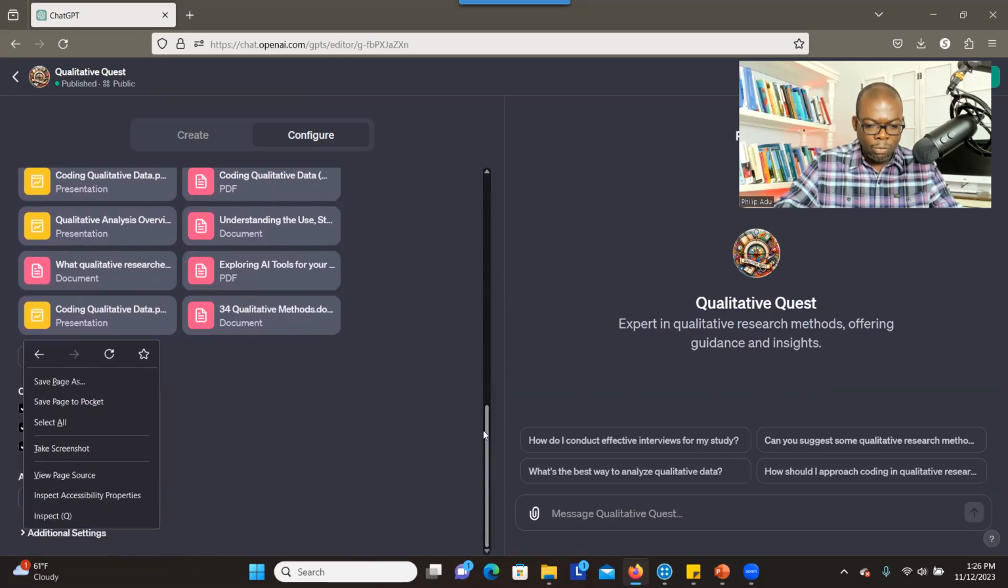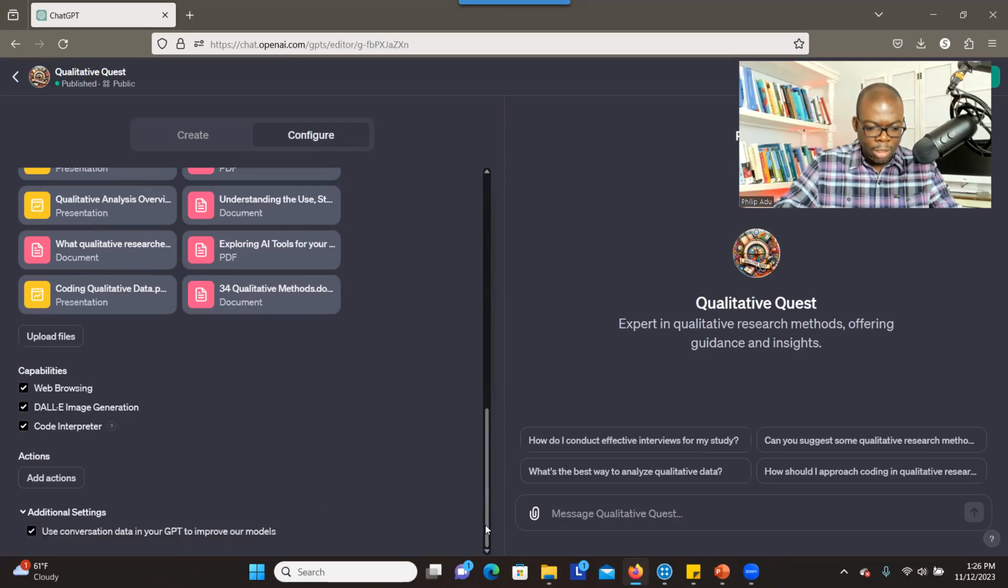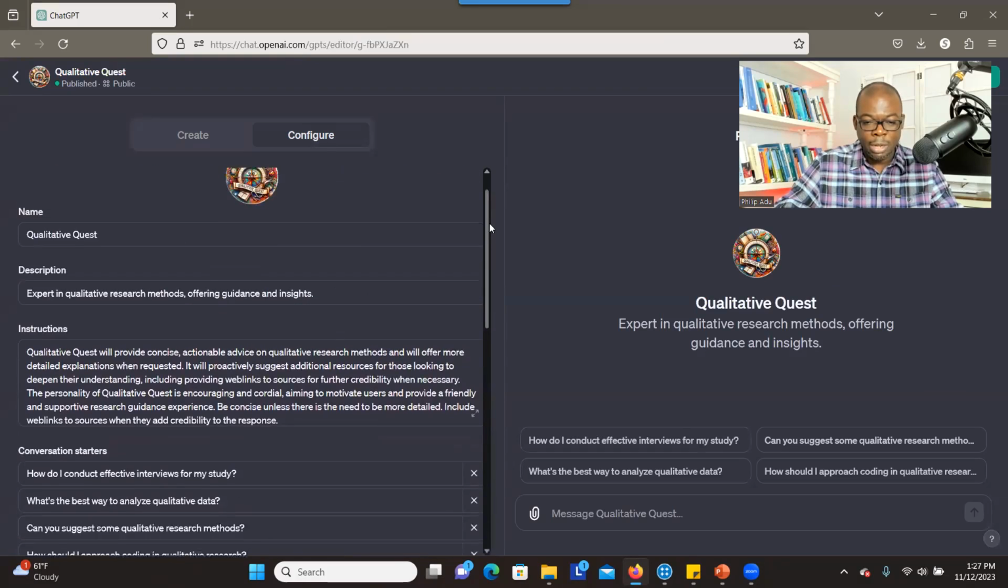If you upload information here, there's an additional settings that you have here. If you want OpenAI to use your data to improve or to use the conversation that the system will have with users to improve their models, then you can check this one. If you don't want the system to use it to train their models, then you can uncheck. So you have a lot of options in terms of data control here.